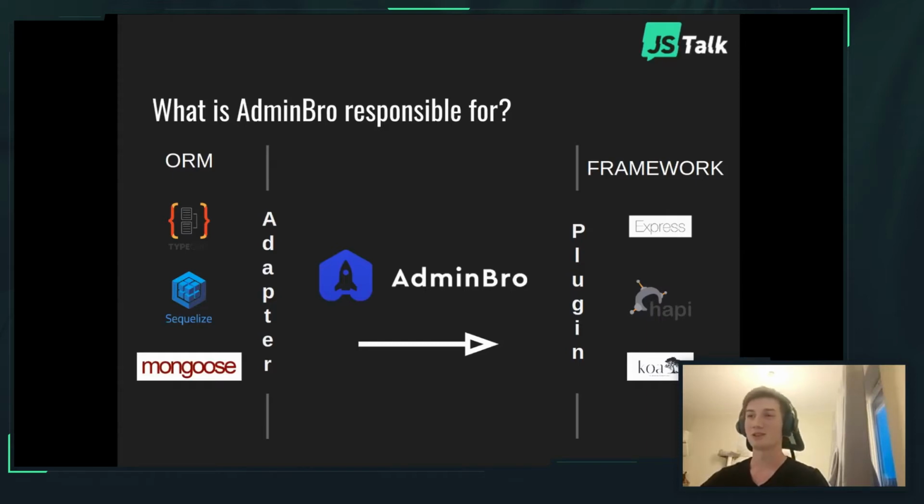The truth is that you don't even have to use ORMs. You can just write your own resource adapters, and you can read the data from the API, from the files, from plain database connection, and as AdminBro is fully modular, you don't have to worry about where that data is coming from, as AdminBro can read all that information for you.